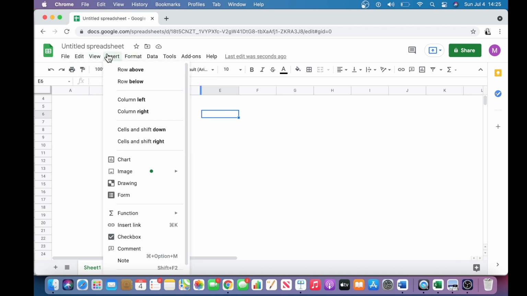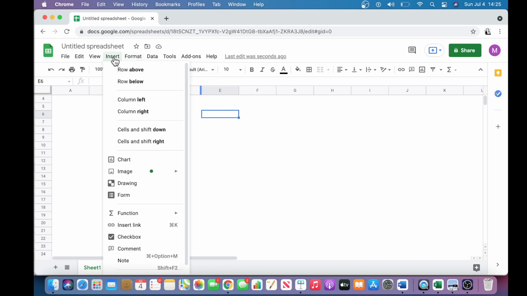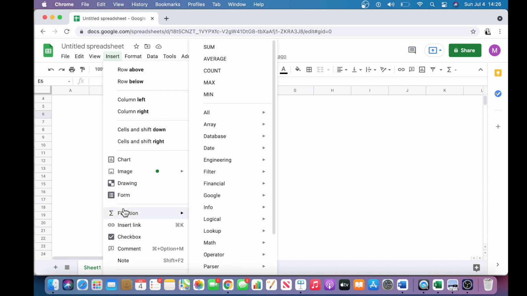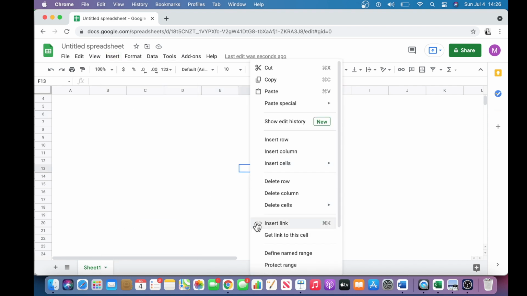If you need to insert a row above or below, you would do it on the Insert tab, column to the left or right. If you need to create a chart, that information is also already available here under the ribbon, as you can see. And the drawing, the form, etc. If you need to insert a comment, this is where you have the option to do it as well. Insert a web link is available here as well, but it's also available just simply by right-clicking. You can see it available right there.